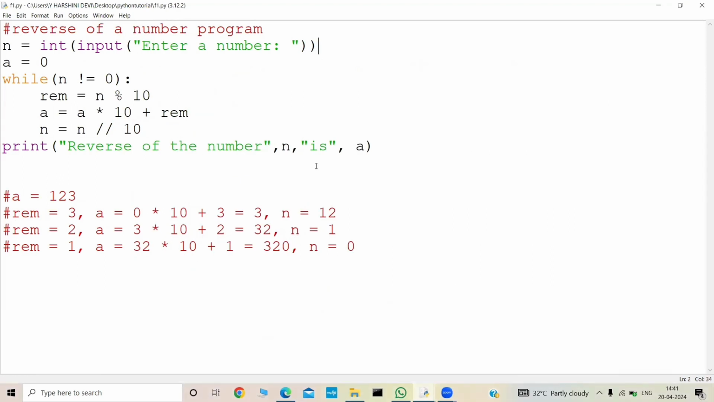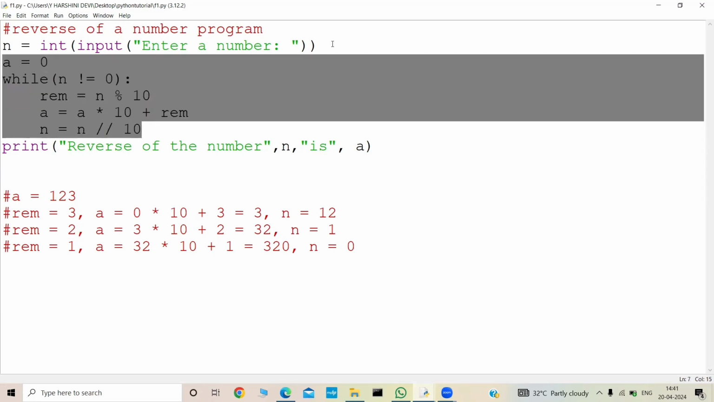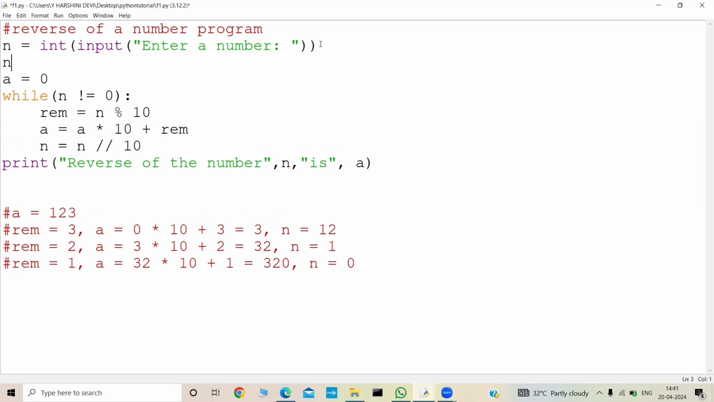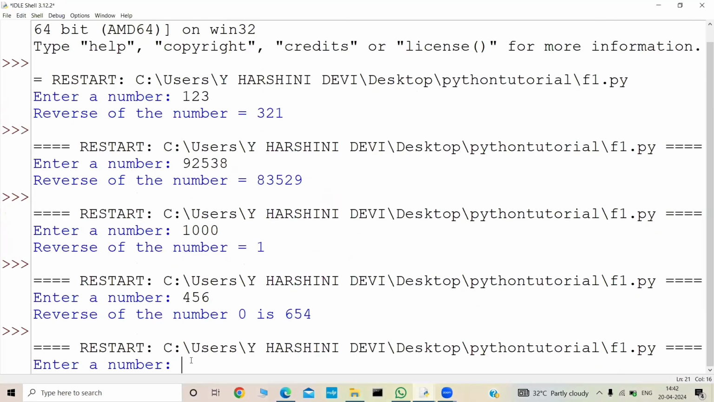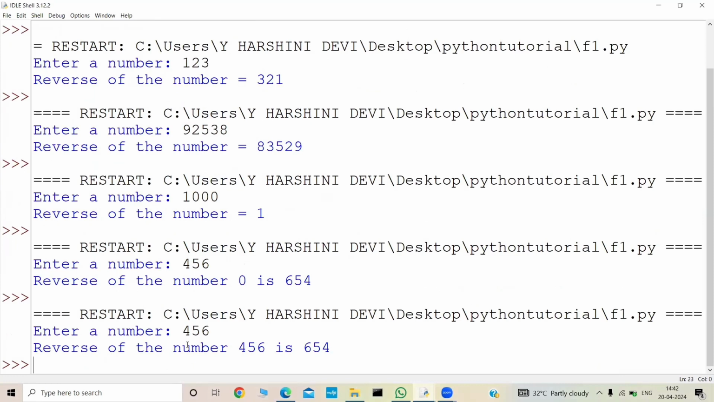So what do we need to do to get the actual number? Simply we need to restore it, right? Restore it before the logic. So this is my logic, right? So we need to restore it before the logic. I will restore it in a variable, num equal to n, right? Now here we need to keep num. Okay, now let's run this program. So I will give 456. So if you see, the reverse of the number 456 is 654.